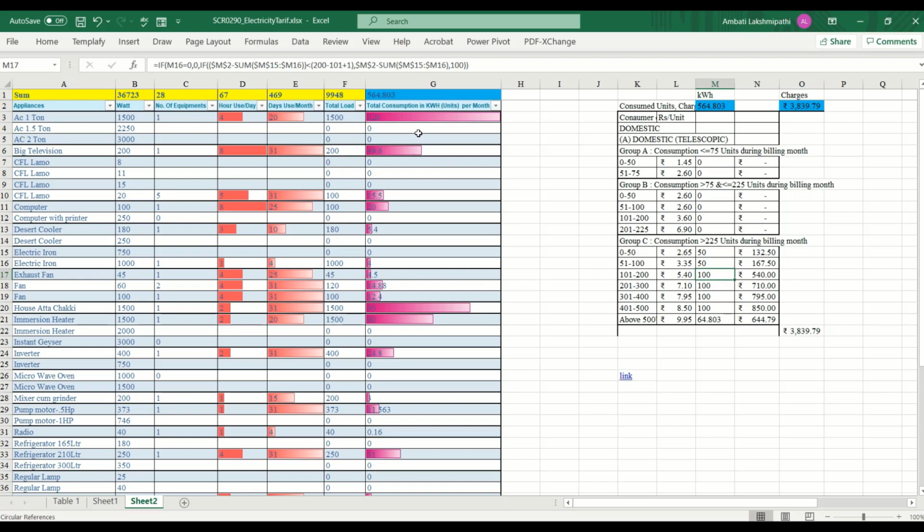So here I kept different colors. The full color is 120, so 120 units among 564 units are consumed by the AC. So you can check, you can use the AC only 3 hours a day, just reducing the bill. So now it is consumed only 90.